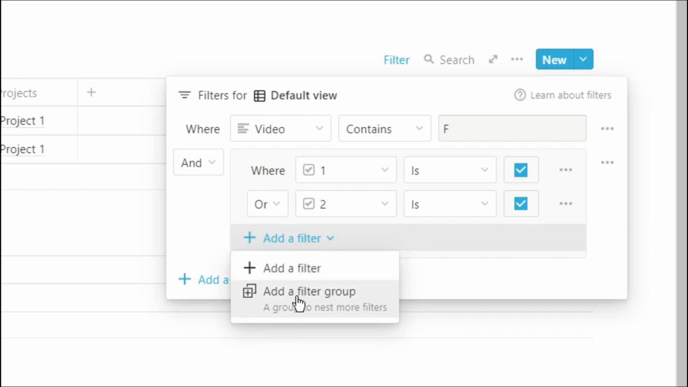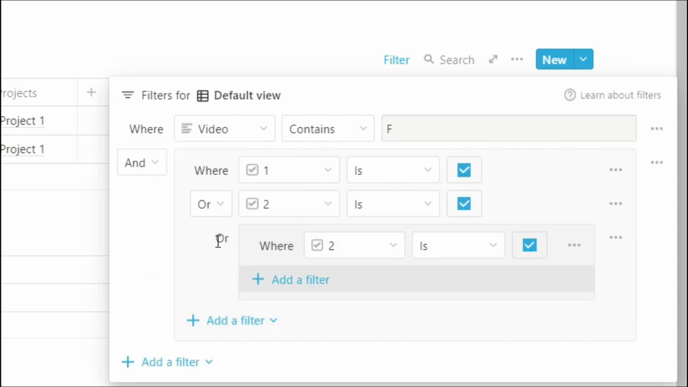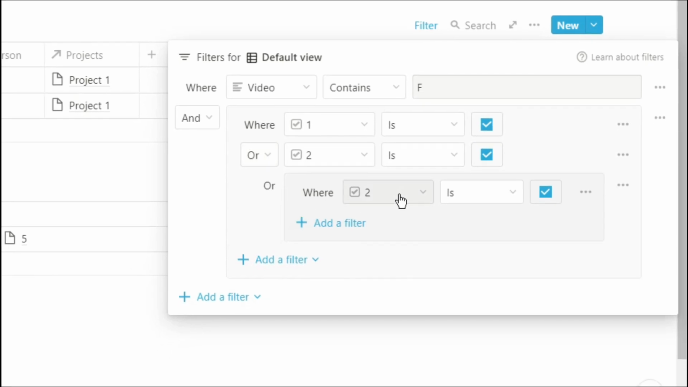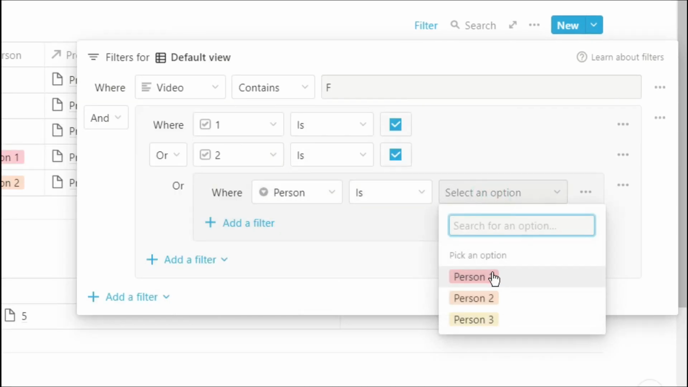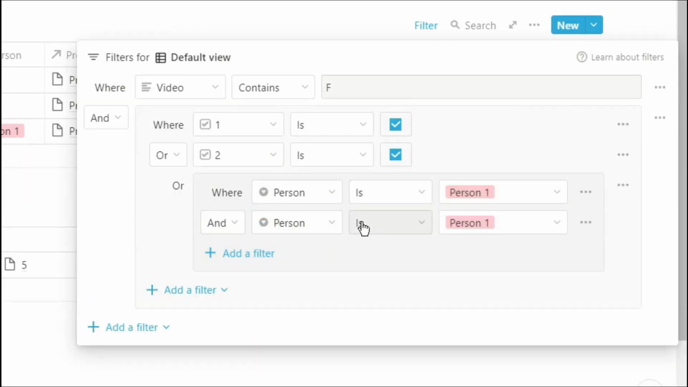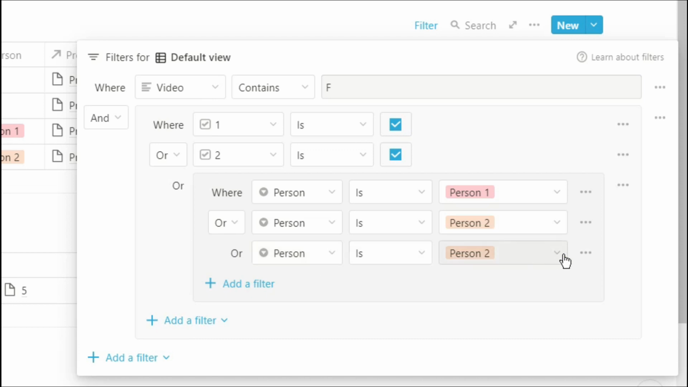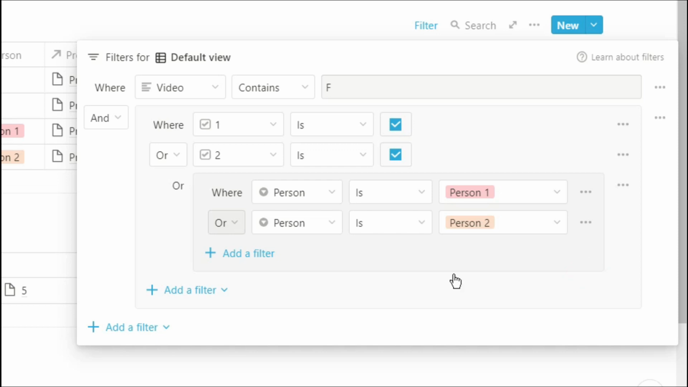And you can add another group in there, but as you can see, it carries over that condition, the or condition, into that group. So we can say or is person one and or is person two. And you can keep adding filters, adding filter groups. And if you go to the side of the filter, you can see you have the remove or the duplicate option.